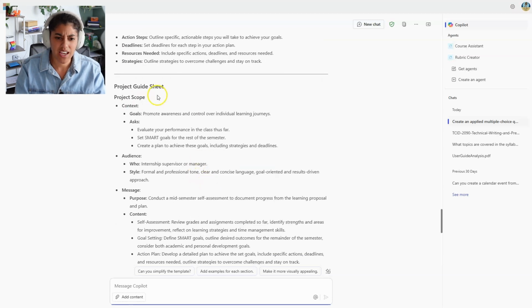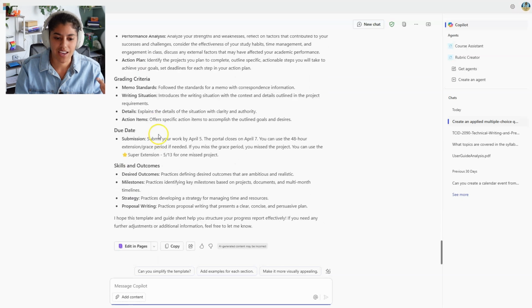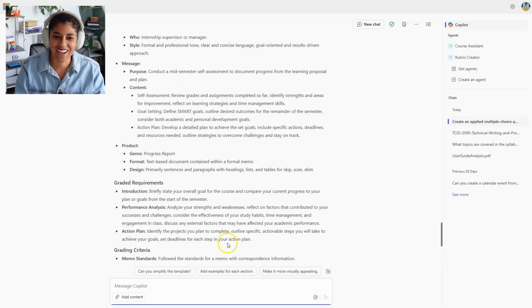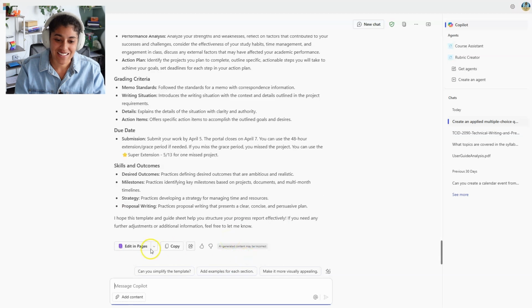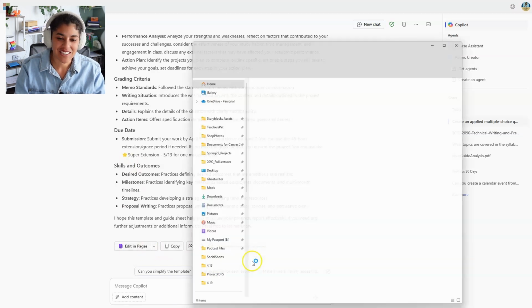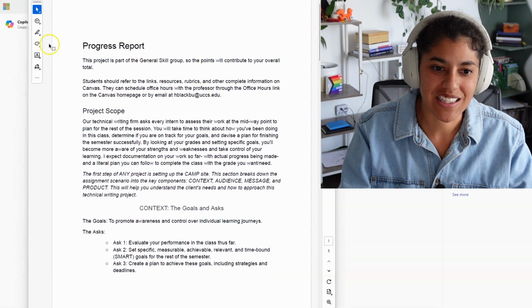The project guide is literally just regurgitating what my assignment looked like and what my assignment sheet was. So that is really not doing anything that helpful at all. Just for that reference, here is what my assignment sheet itself looked like.